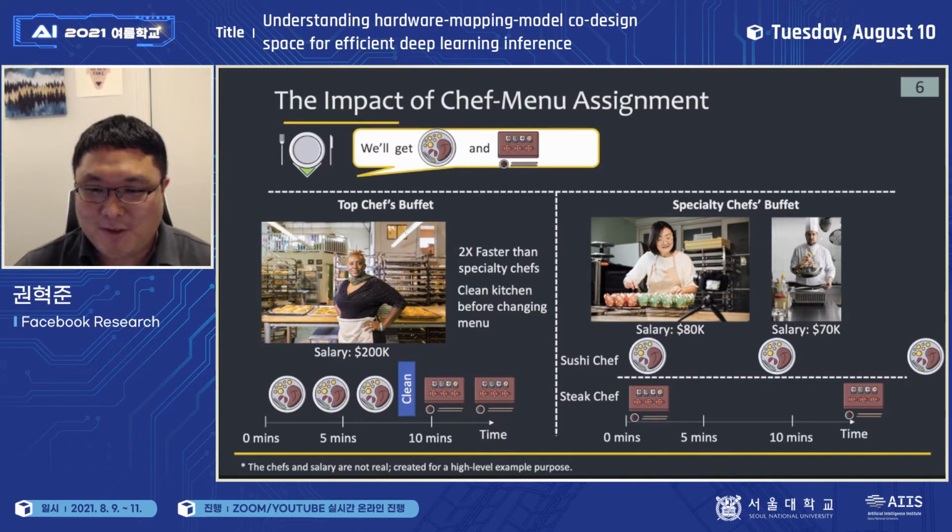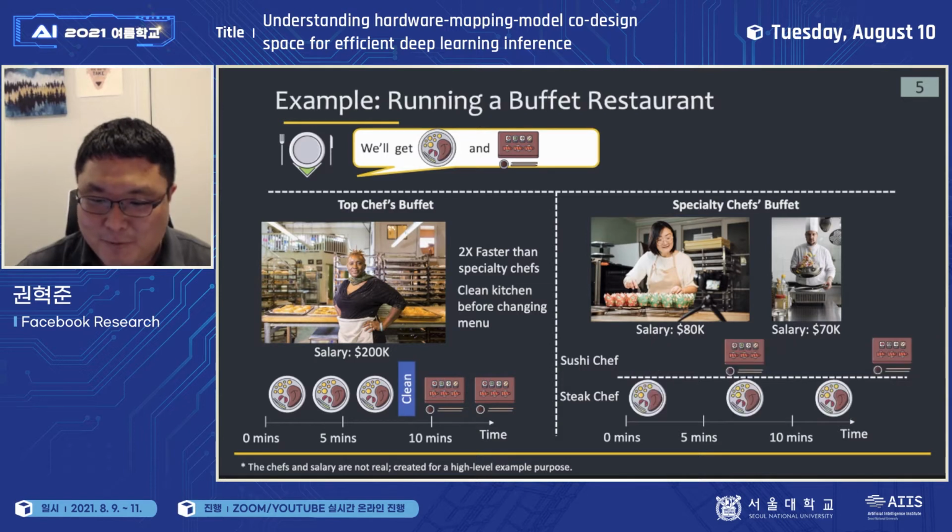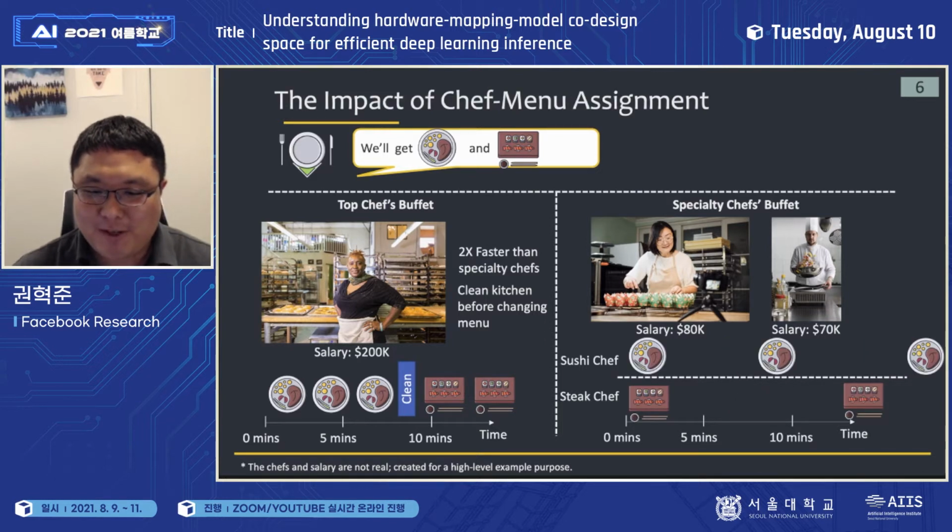So as you can see on the right side, compared to the previous one, I switched the assignment between sushi and steak. So now the sushi chef cooks steak and the steak chef cooks sushi. And as you can see, the sushi chef is not familiar with steak, so she takes more time. The steak chef is also not familiar with sushi, so it takes more time. So as you can see, chef menu assignment affects the efficiency of the buffet restaurant.